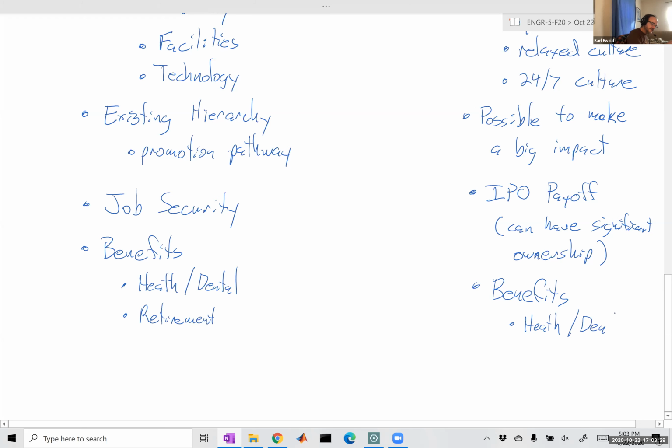So one of the things you end up trading often for this kind of IPO payoff is that you'll end up taking a lower salary at a startup company than you would take at a large company, because you're expecting to, you're in on the deal, right? So the success of the company becomes part of your personal success.